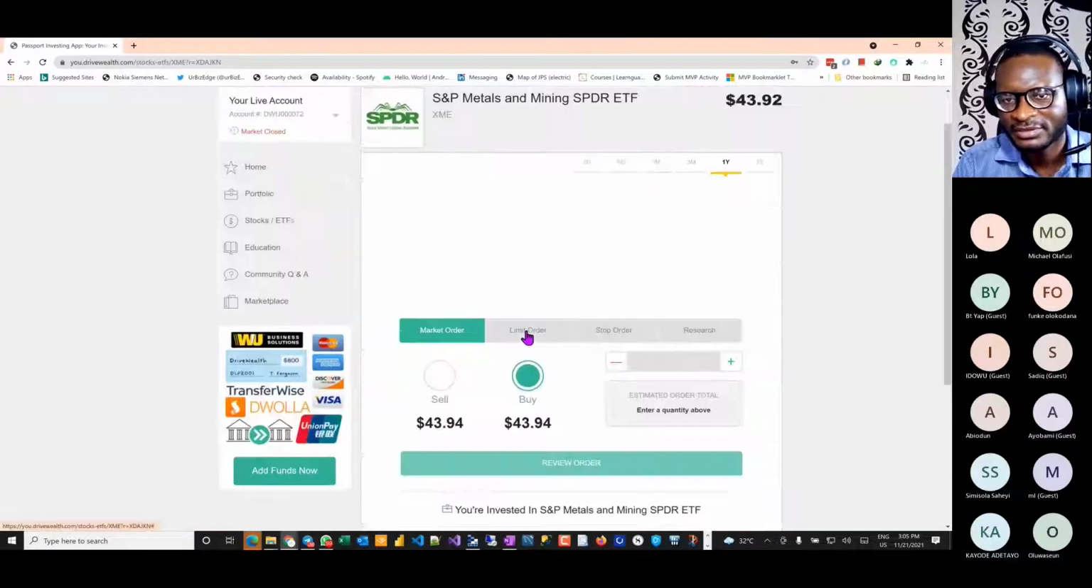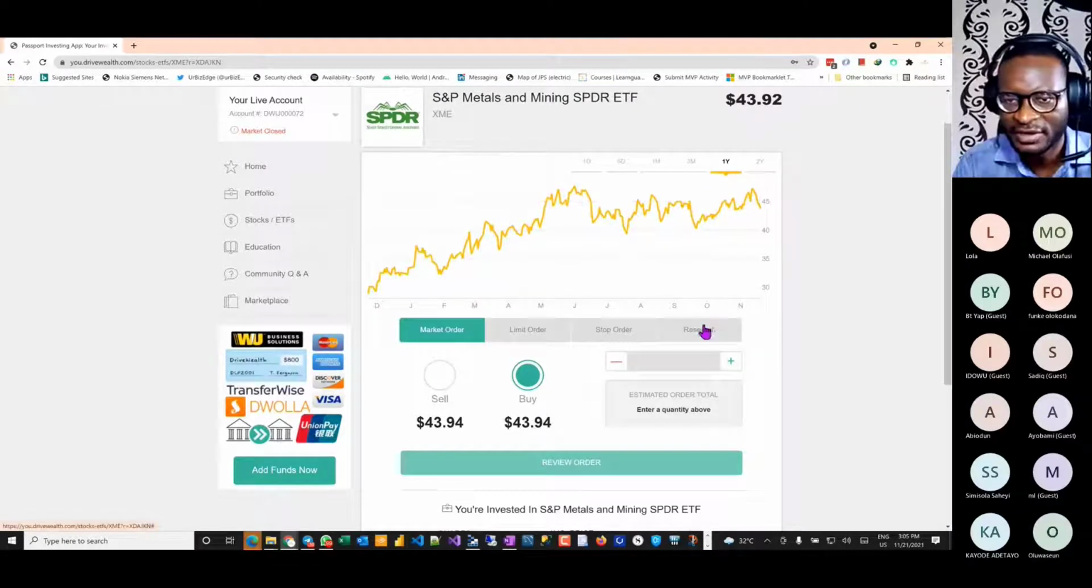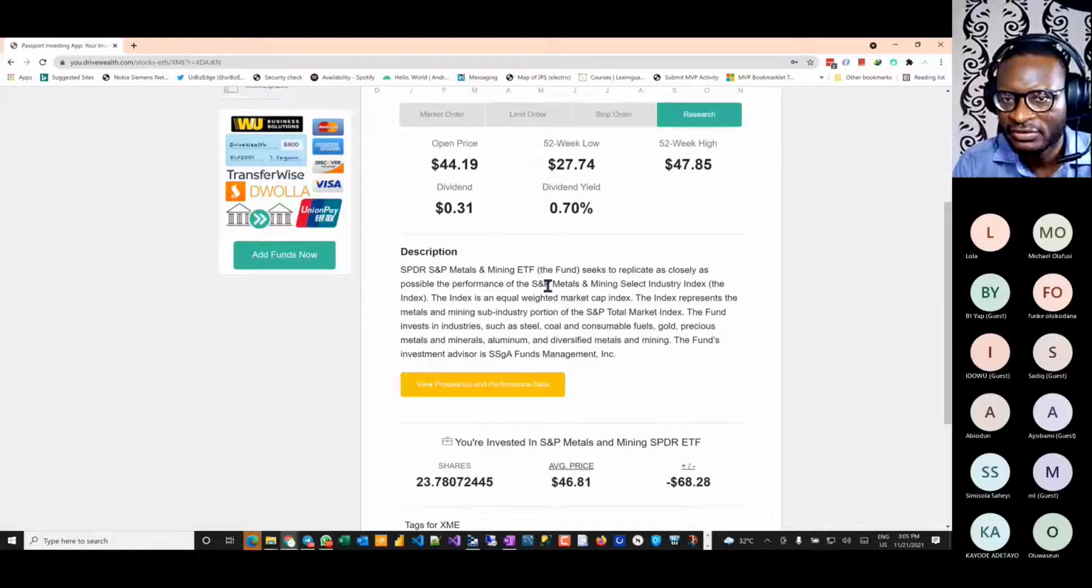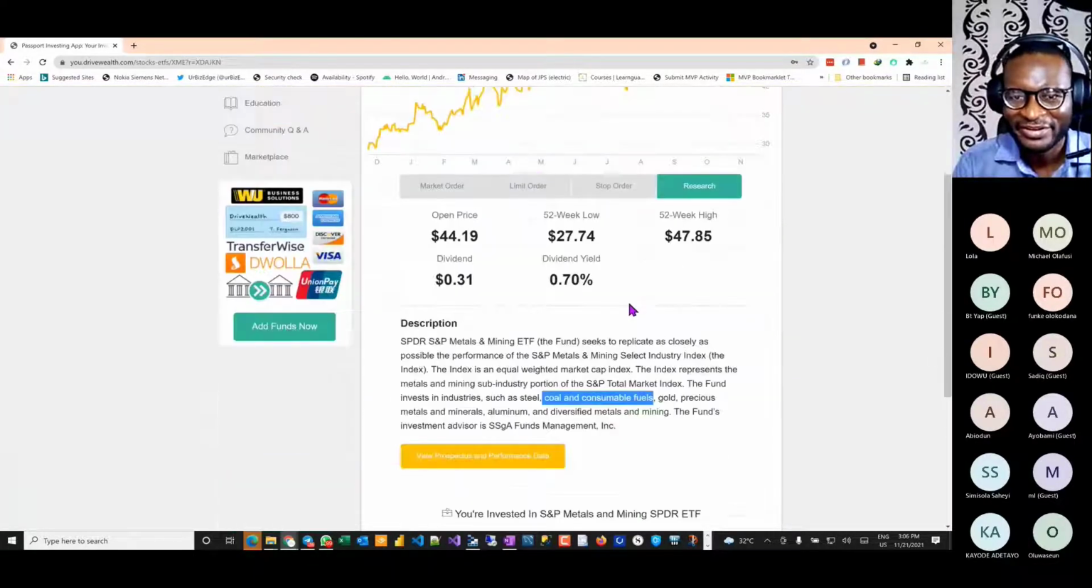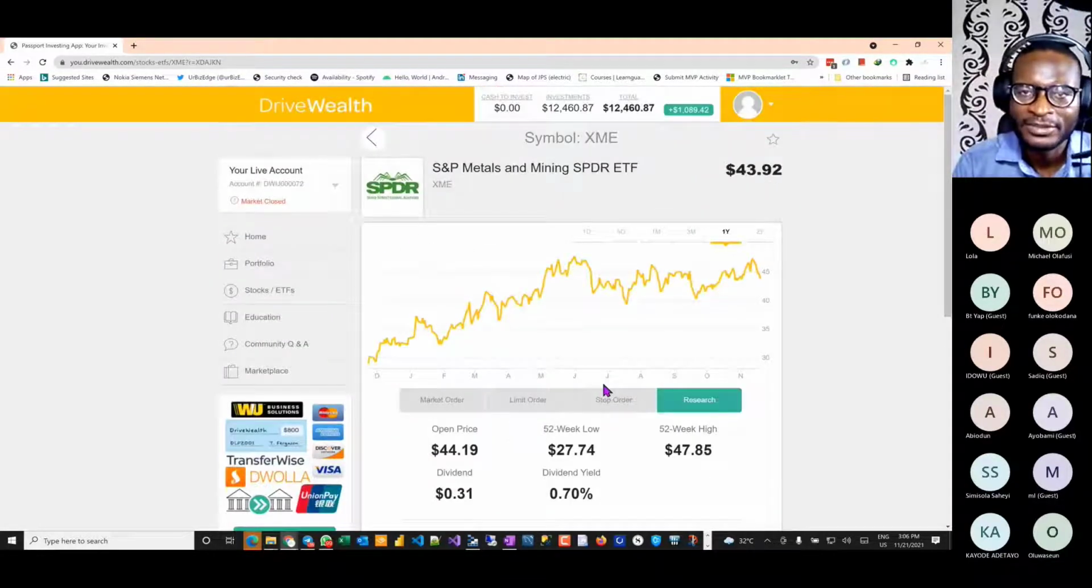This is metals. Okay, so mining companies and metals. Let's see if they will write what kind of. So this is into metal and mining, such as steel, coal. No, they invest in industries that are into steel. I didn't even know they do coal and consumables, but I know steel. I know gold, precious metals, minerals. Just now I'm seeing this part, which is funny. Okay, mining. People mine coal too. Okay, makes sense. But this is mining.